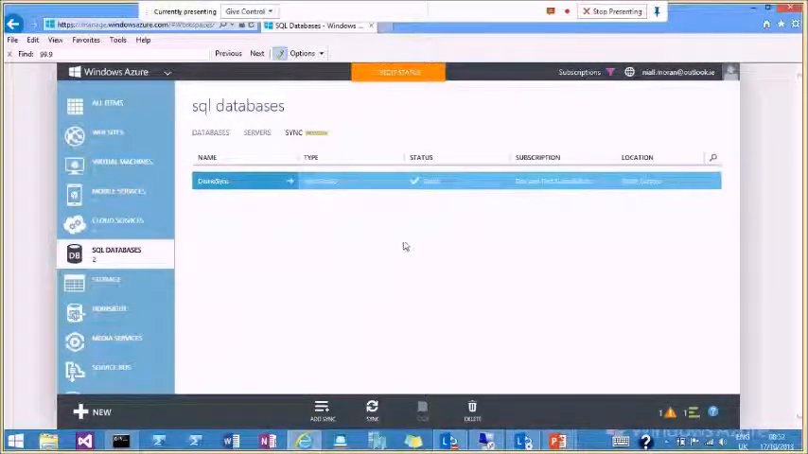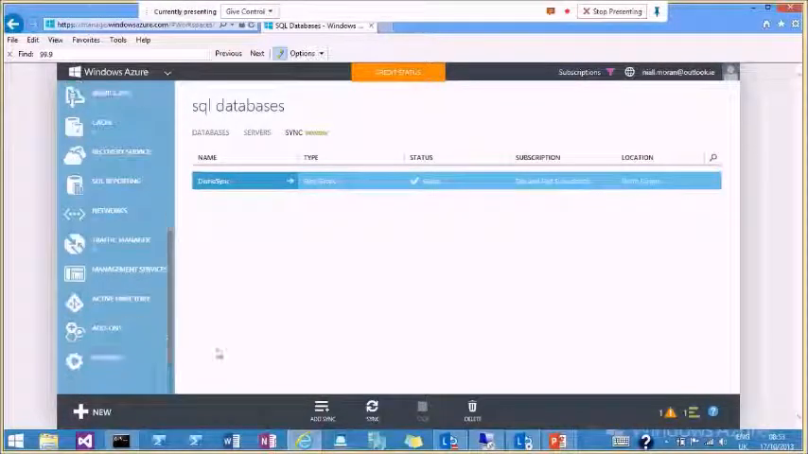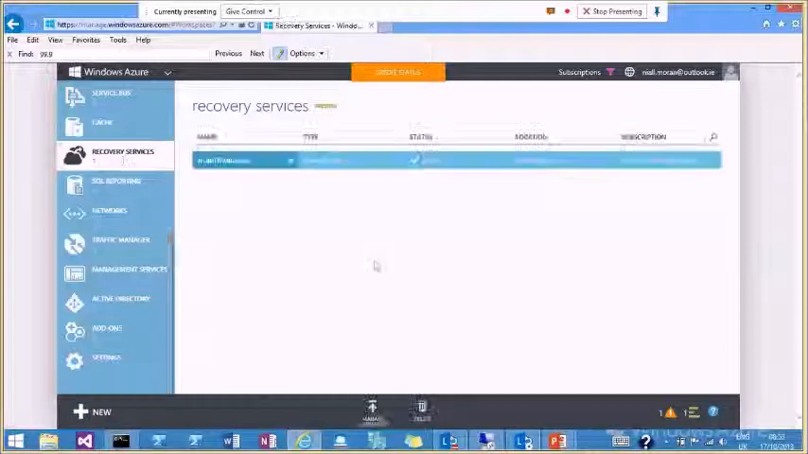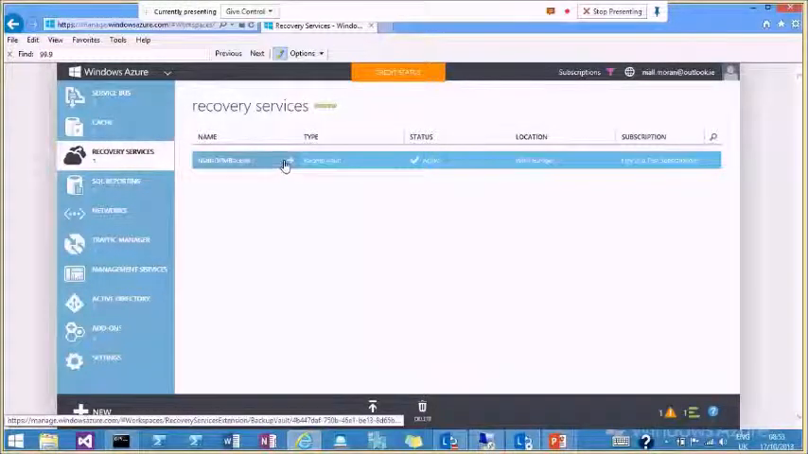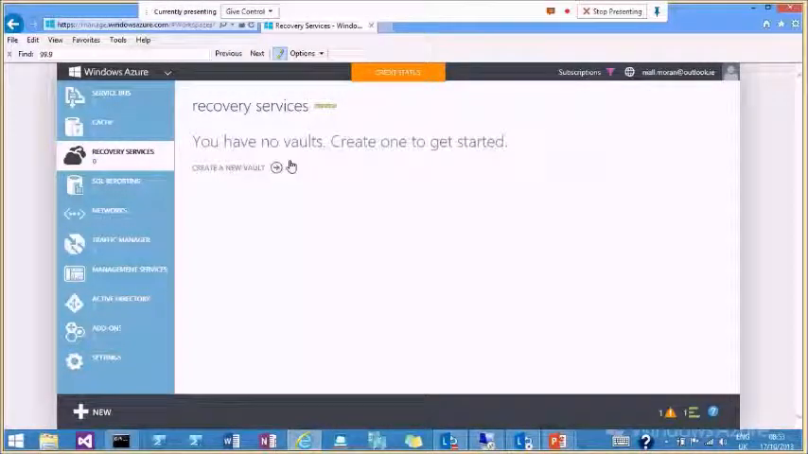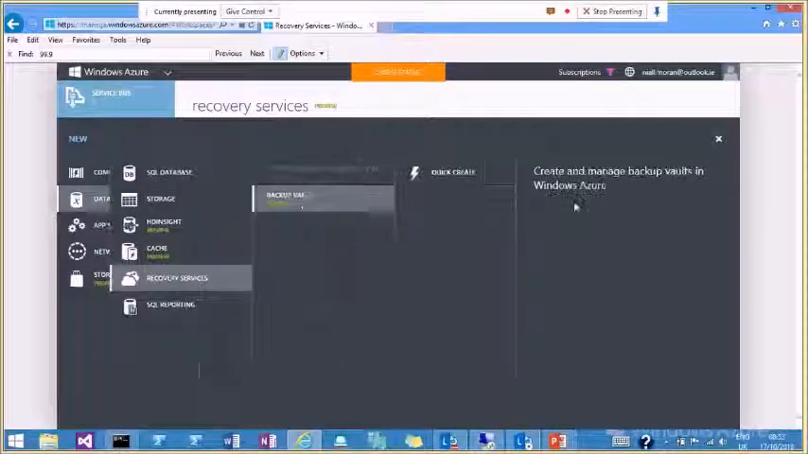Okay, the second demo I want to show you today is how we can back up on-premise data to Azure. And the way I'm going to show you this is using System Center Data Protection Manager. So the first thing I'm going to do is go down to my recovery services. And you can see there that I've got a recovery service called Niles DPM Backup. This is a backup vault. Oh, we'll just recreate that one. That was one I deleted earlier.